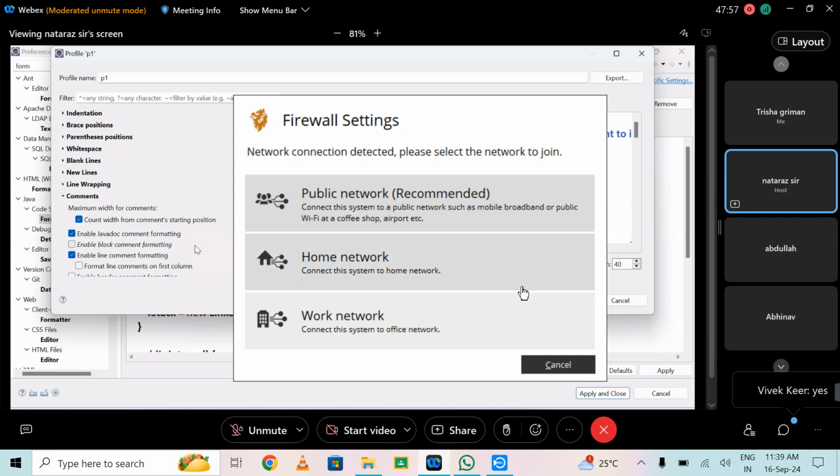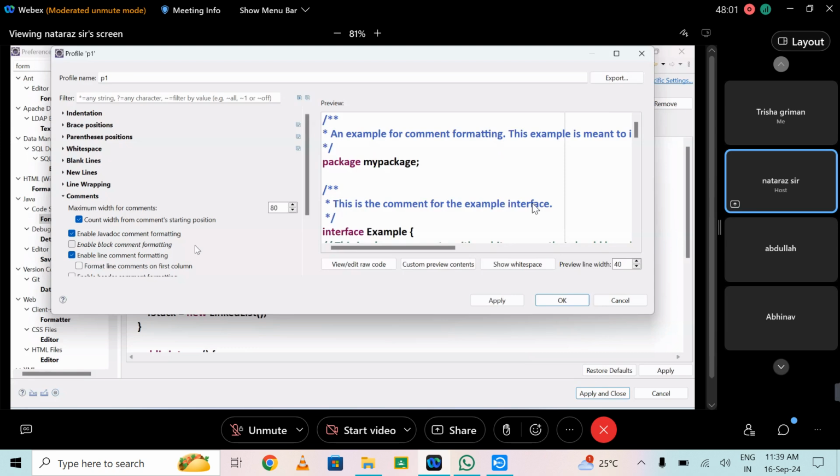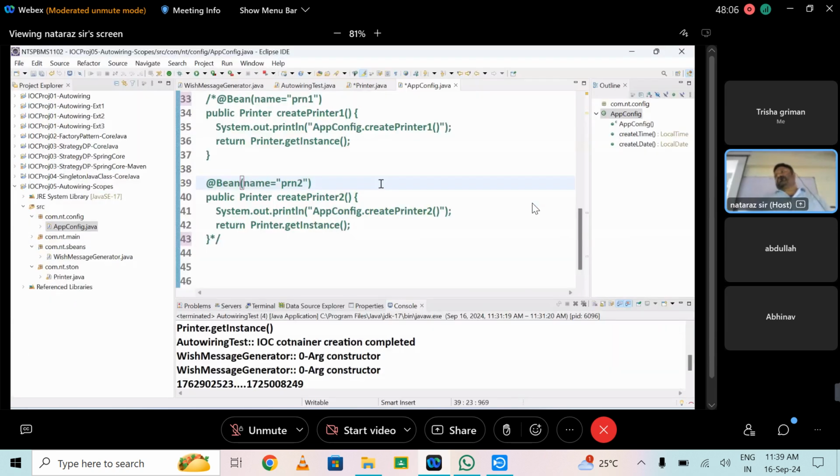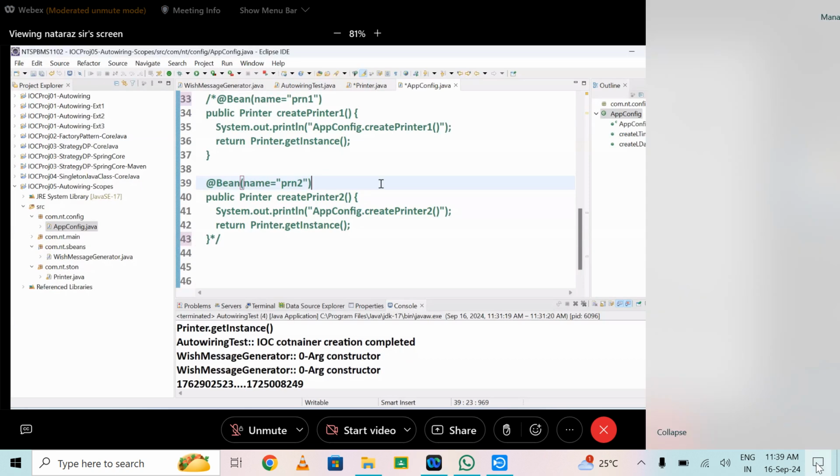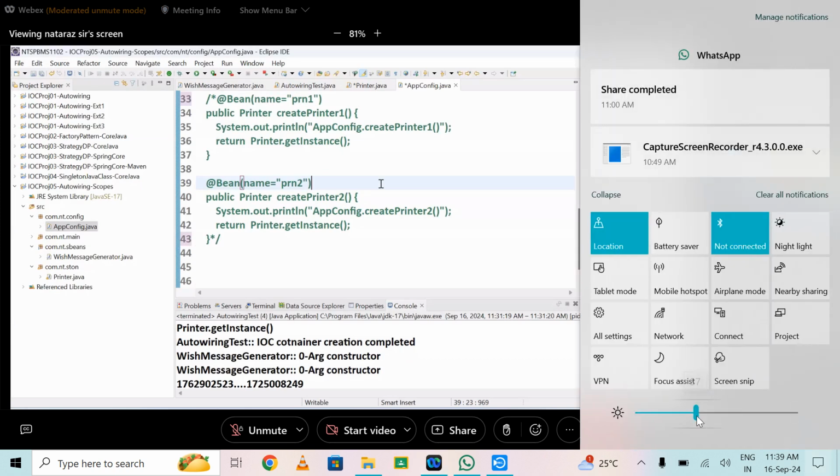Same thing, commenting. Control plus shift plus backslash. Is there any disturbance in the code structure? Yeah. In new versions of Eclipse, this headache is coming whenever you try to go for multi-line commenting.